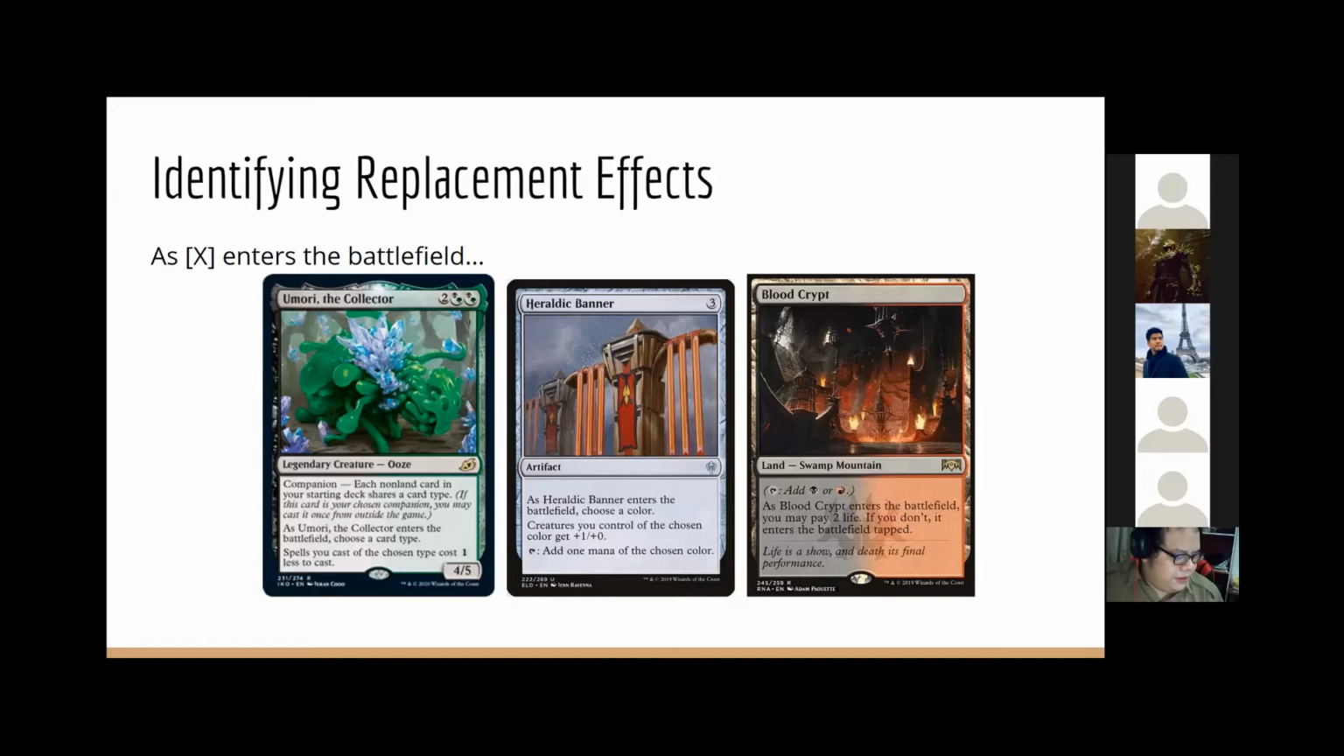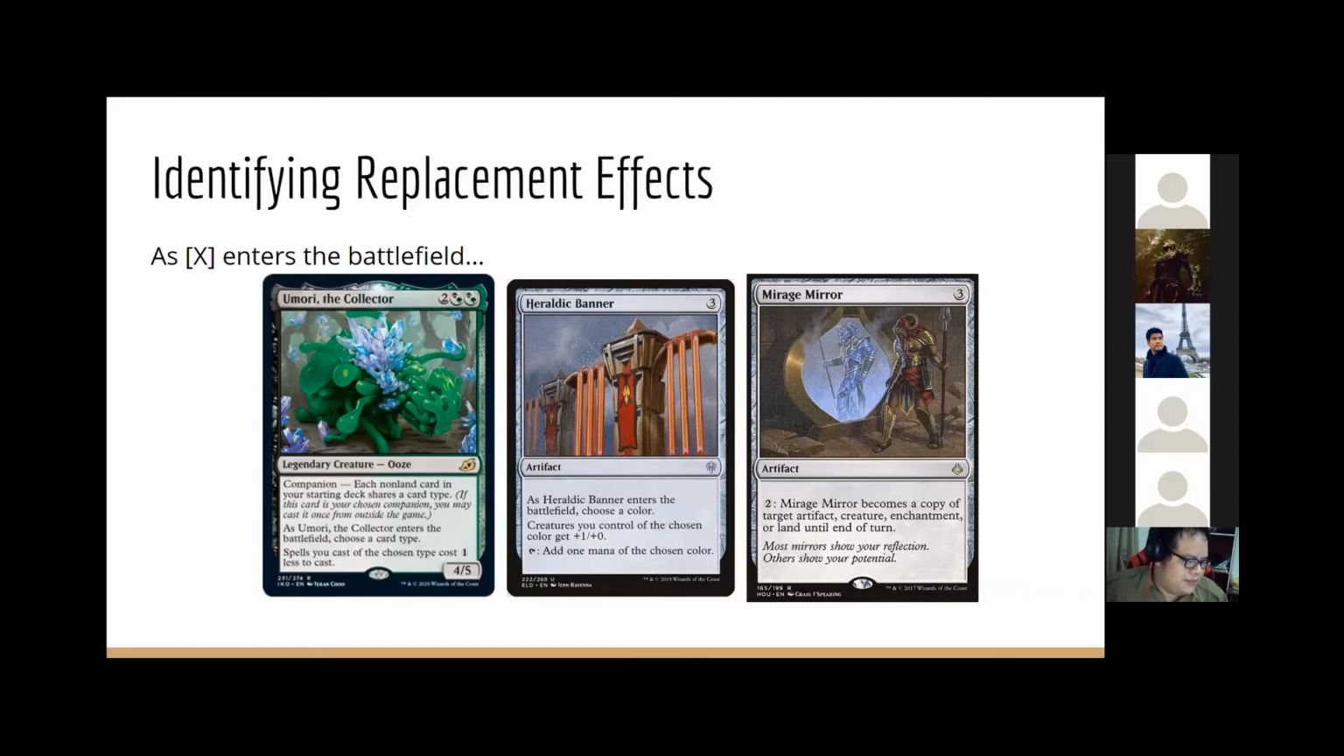Another thing to note is that if you look at Umori and Heraldic Banner, they make a choice as they enter the battlefield, and they will remember the choice. So if, let's say, somehow these cards are on the battlefield without entering the battlefield, like, for example, you have a Mirage Mirror, you activate it, copying, let's say, Heraldic Banner.